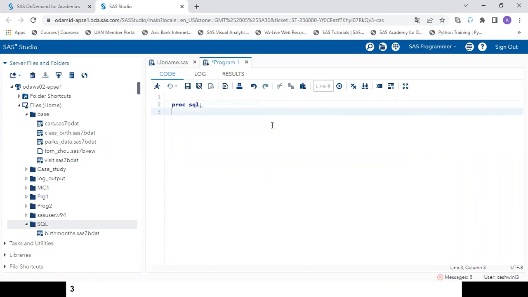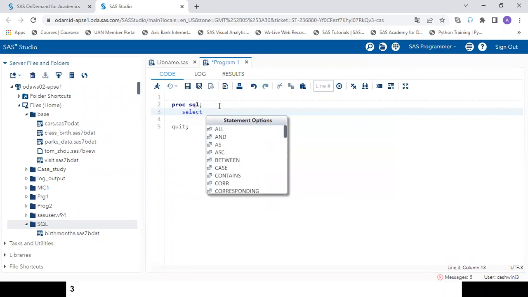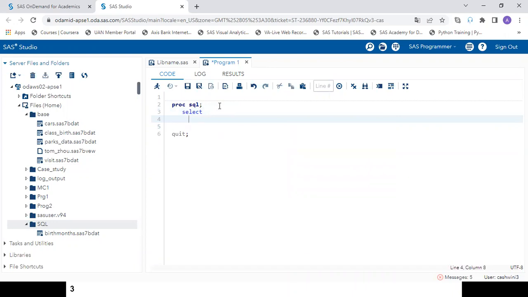Okay, so it ends with quit. Within these two statements, we are going to write certain statements which are called query statements. That query statement begins with select. The select statement ends with a semicolon, because every statement ends with a semicolon, and it starts with an identifying keyword. So the select statement is actually a query statement.